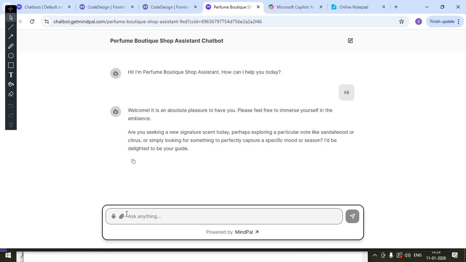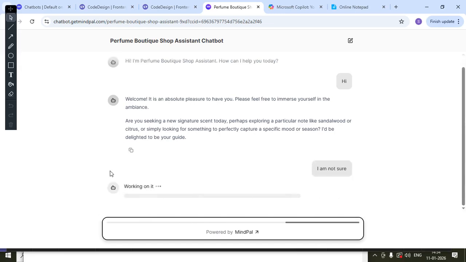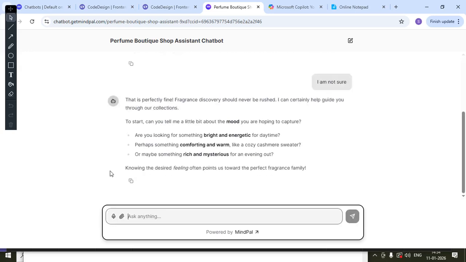I'd say I'm not sure. I hit enter. That's perfectly fine. Fragrance discovery should never be rushed. See how professional, how polite, how calm this is.